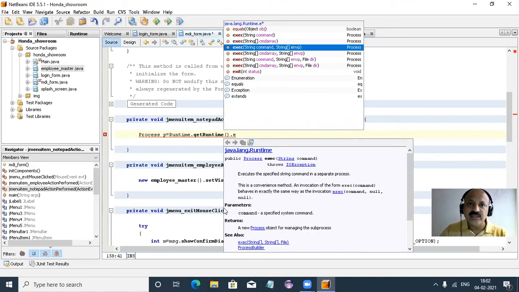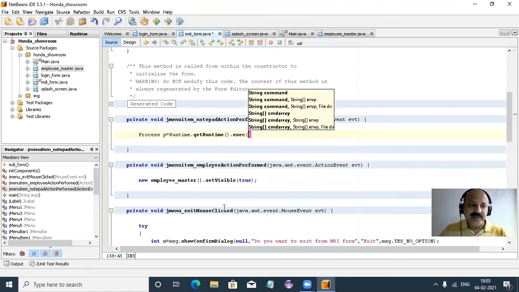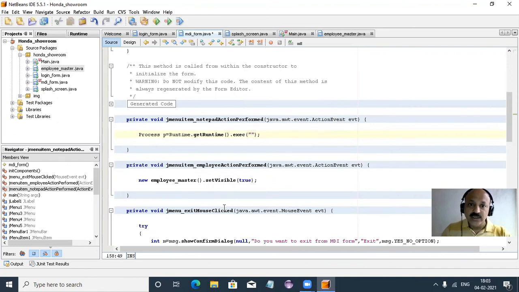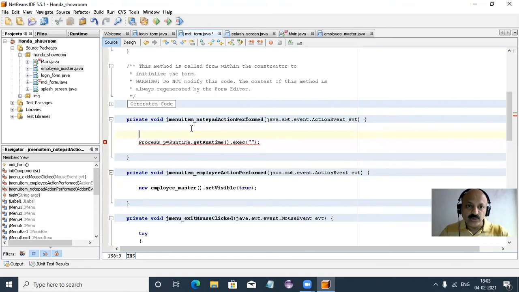Next is the execute method. You can look here, it is overloaded, and we can use exec, and we can provide the notepad exe file directly here. So the exec method's return data type is the Process class. Here again there is an unreported exception. So what to do? The solution is providing a try catch block.